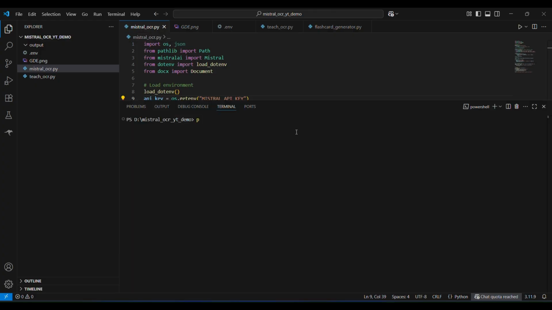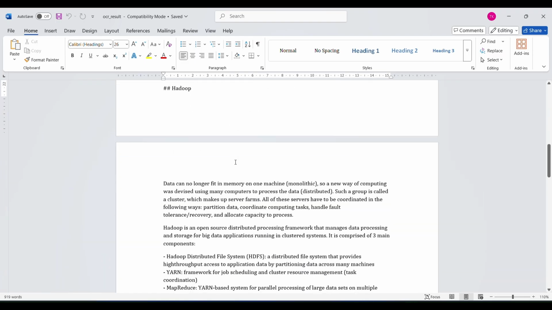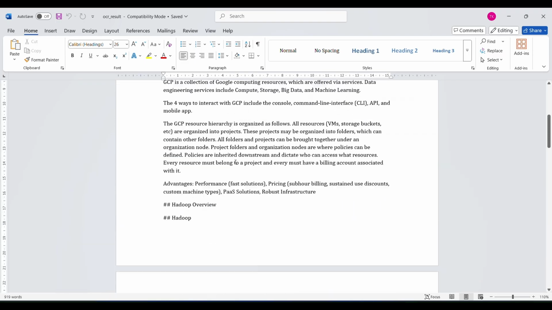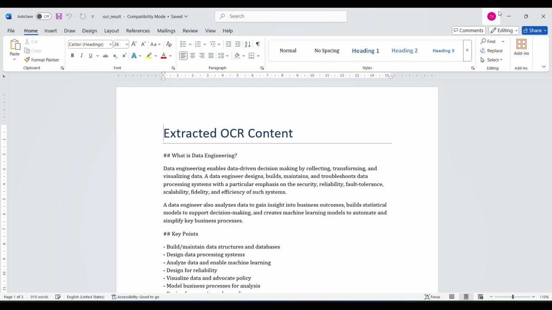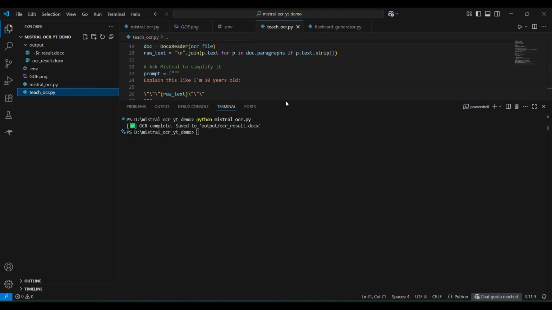Here's my terminal. Let's run the code, python mistral ocr.py. Enter. Once you enter, it will take a few seconds, maybe a minute in the worst case scenario, but it usually takes a few seconds and it's done. Let's see how good a job it has done. Okay, let's come to the output and see, here is the OCR result. This was the image and we have converted that to a docs file pretty easily. It just took seconds.